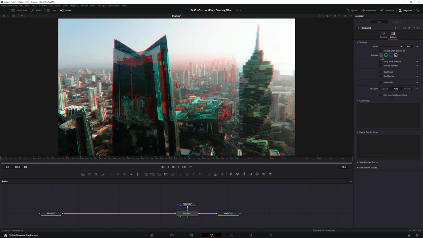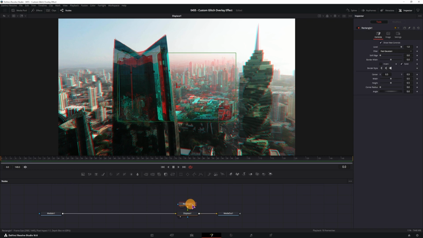Now if you go back to the settings and enable one channel or disable one of them, this is what you can get. So you get yellow and blue, green and magenta, or red and teal. So this is how you can make the effect. Now it doesn't look like a glitch effect yet, so we need to make some inputs.